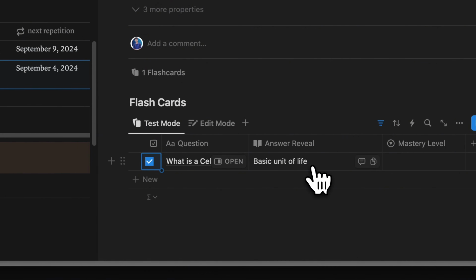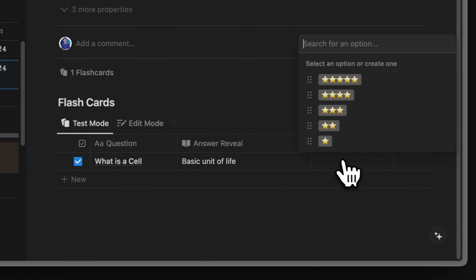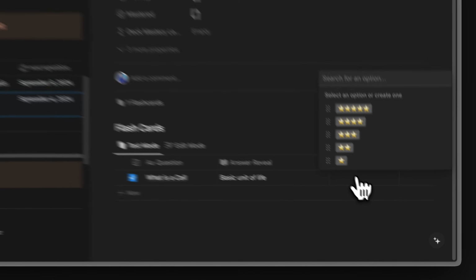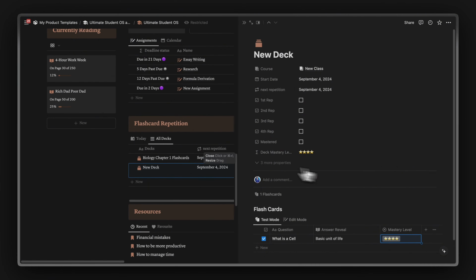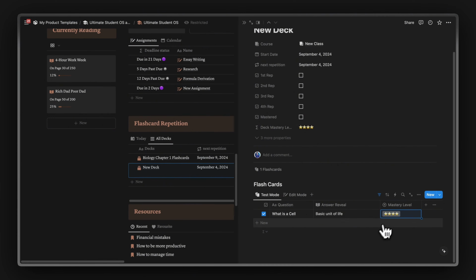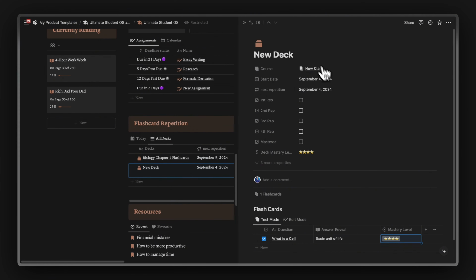Once you have answered that particular flashcard, you can give it a mastery level. So based on your understanding and based on your experience, you can give it a 5-star rating or a 1-star rating. So based on the difficulty, of course. And let's go ahead and give it a 4-star rating. And then if you have a lot of flashcards, this will take an average for that particular deck as well. So you can see the deck mastery level as well.